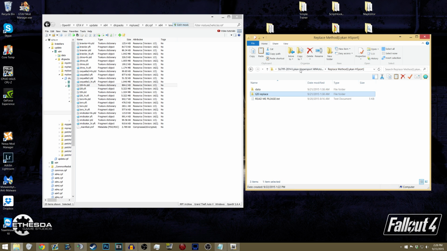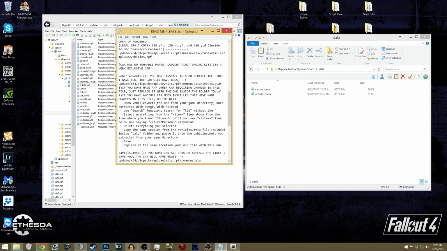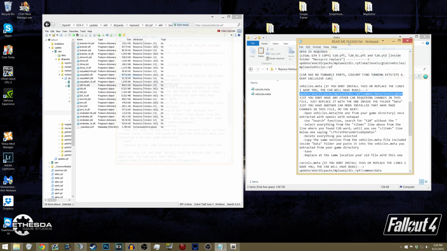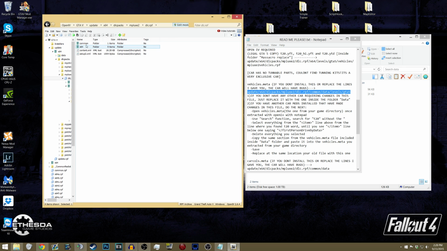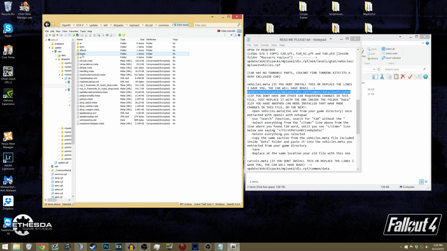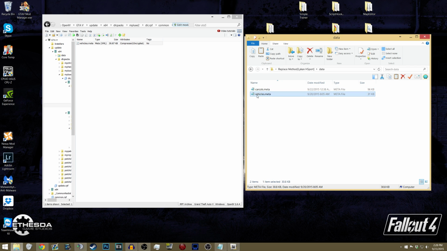Now, for a lot of the cars, you are going to need to change the vehicles.meta. If we go into the README again and scroll down, it'll say the vehicles.meta, and it'll give you a file to go to. So for that, we're going to go into update 64, DLC packs, MP Lux 2 DLC, and then from here, instead of going to x64, we're going to go to common, then data, then levels, GTA 5, and then you can see vehicles.meta. We're just going to go ahead and drag and drop this.